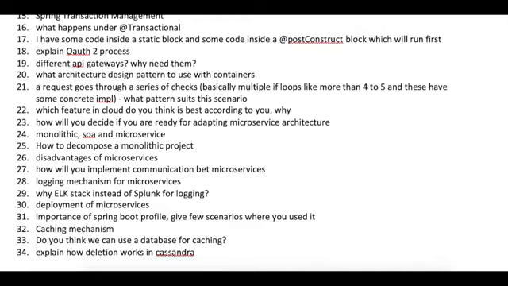Then he went on to ask me how deletion works in Cassandra. So I explained how deletion works in Cassandra. What exactly happens when you try to delete a record? When a delete is written to Cassandra, a tombstone is created, and the data is marked for deletion. It is not actually deleted. Delete does not happen immediately.